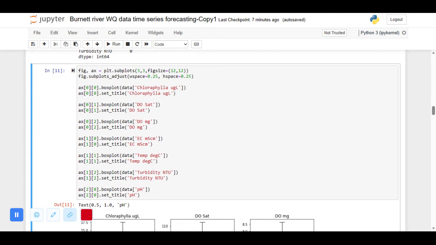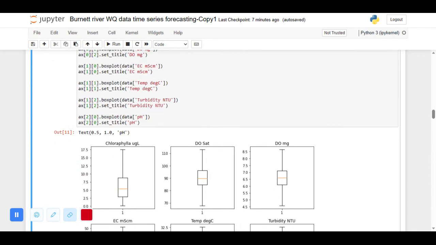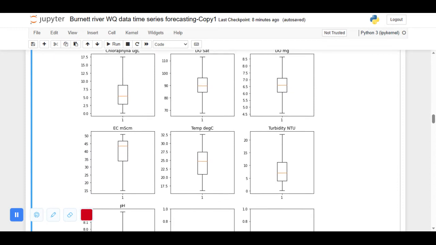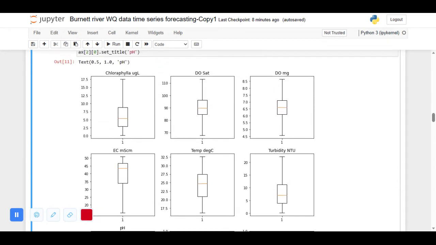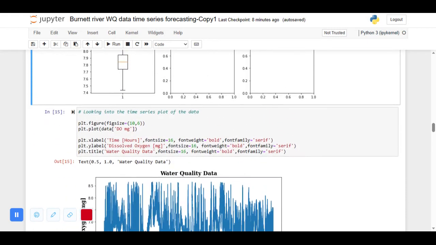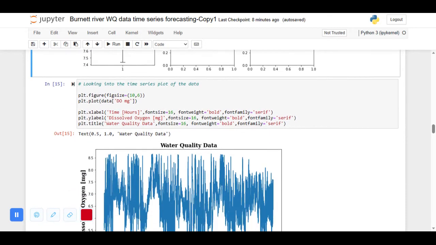So after that, let's have a look again to see if any outliers still exist. As you can see, there are no outliers. So we have gotten rid of all those outliers. Now we are ready to go on with our method.